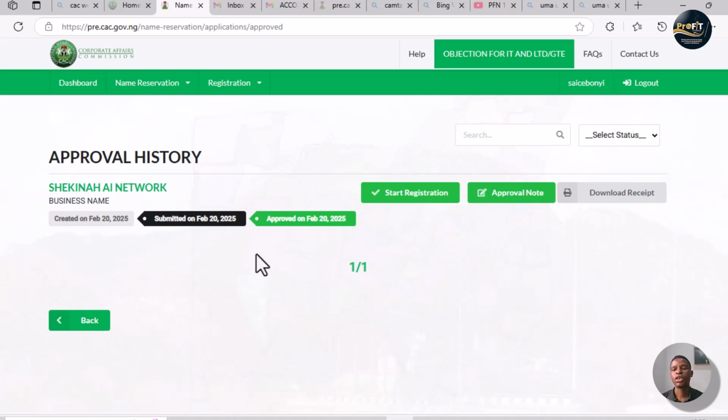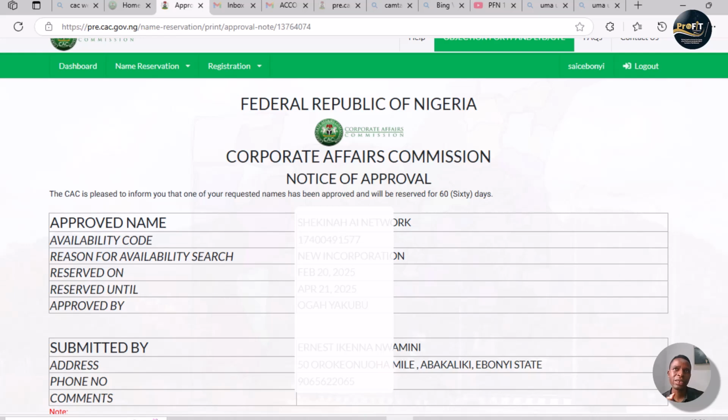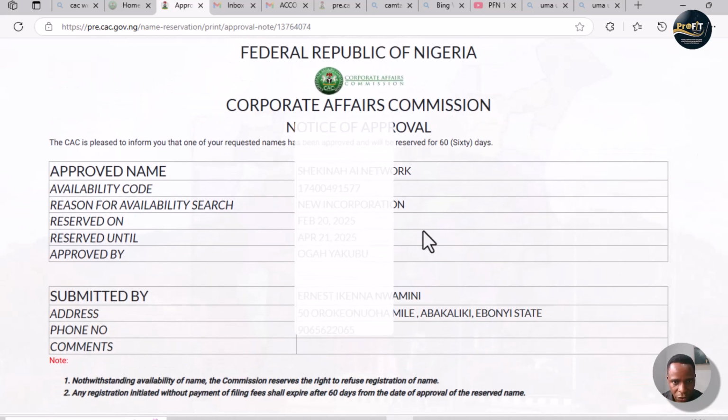So what's left for us is to go ahead and register this name. But let me open the approval note so you understand something. This is the approval note, so let me click on it. I told you reservation is within 60 days, so that's what I want you to see. You can see the details of this, but that's not the point. Can you see reserved on 20th February 2025, reserved until April 21st 2025. If you count from 20th of February 2025 to 21st of April 2025, that should give you 60 days. So we have a window period of 60 days between now in February and before 21st of April to get this name registered. Otherwise, we'll return to square one.